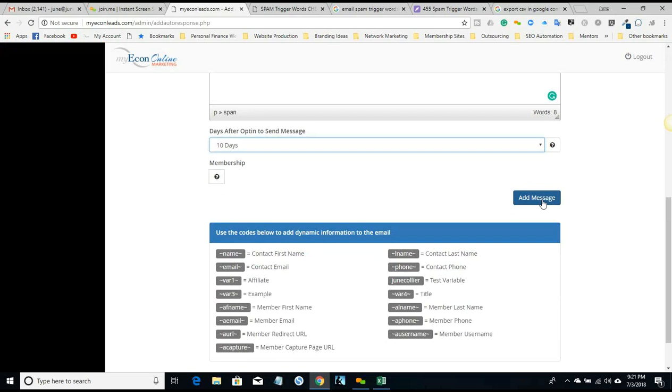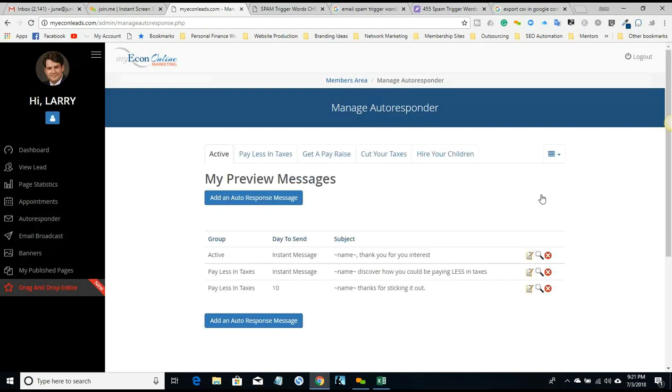And then all you do is right over here where it says Add Message, all we're gonna do is add our message. So we'll click on Add Message. That's gonna take us back. And now you're going to see the pay less in taxes on day 10. We're sending out that email that we just created.